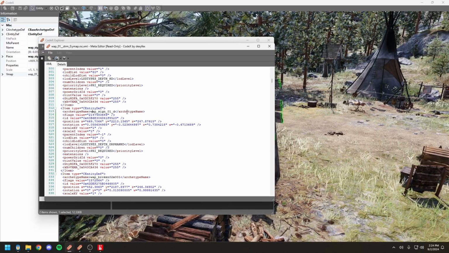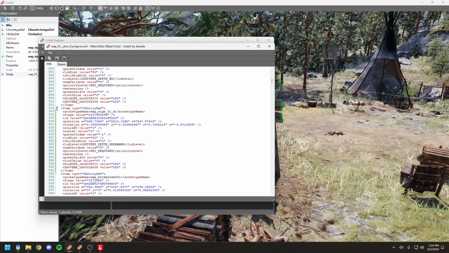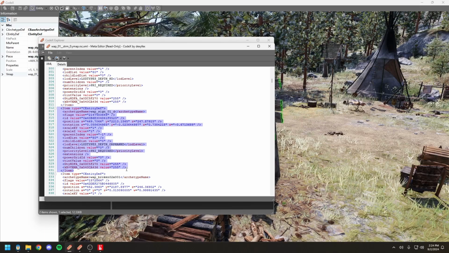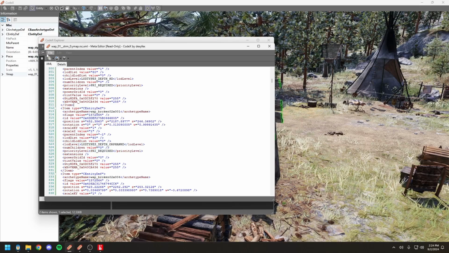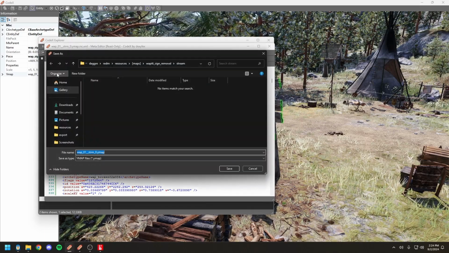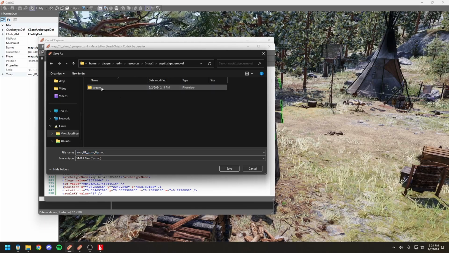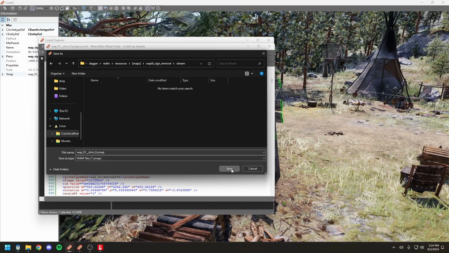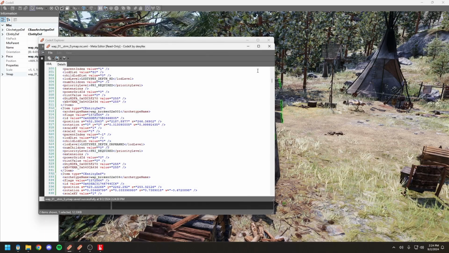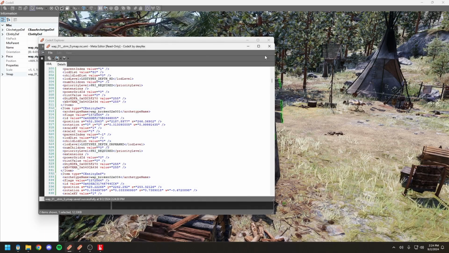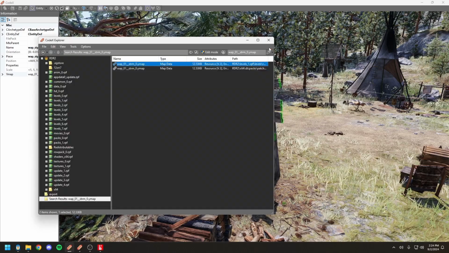We also have Wapiti sign 01D, which is the text that was on the sign, so we're going to delete that as well. Then we're just going to say file, save as. We're going to navigate to our resource stream folder and save it there. Don't change the name. And then that one is done.